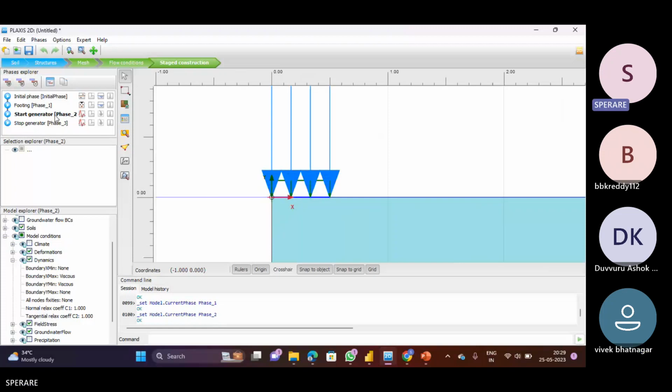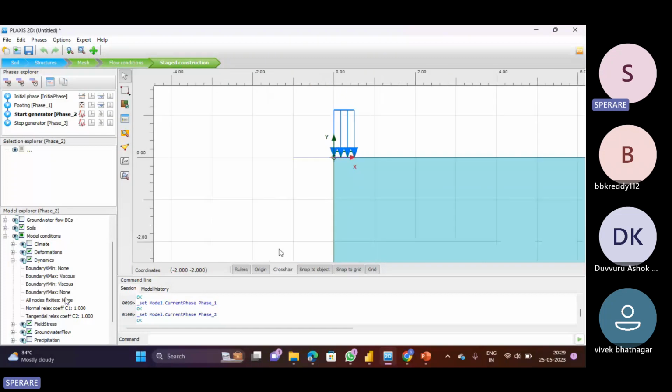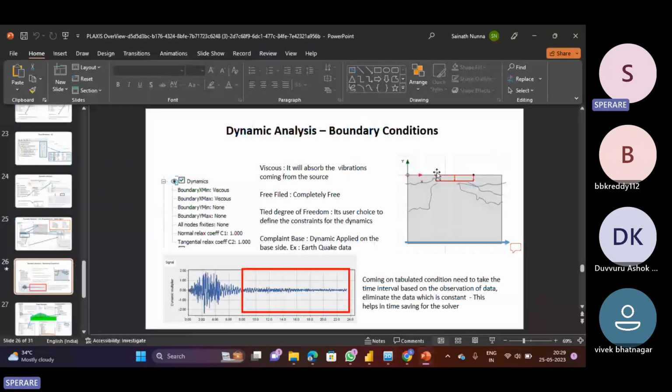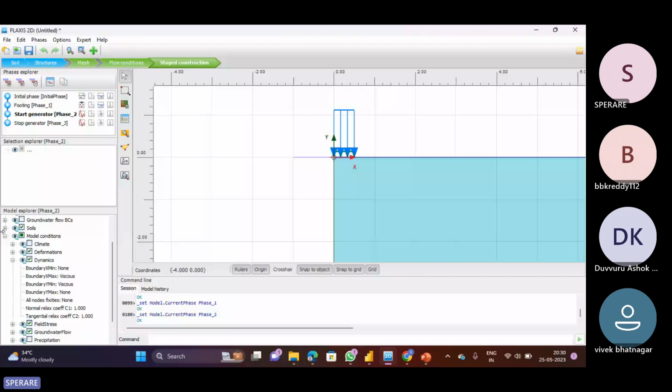Here I've just switched on the generator and made sure that the boundary conditions are also good for me. The reason I went for the X minimum condition as none is that I'm just going for a symmetry condition. But in this particular case, the full geometry is considered, so I can consider viscous on both sides. So that's the difference between them.